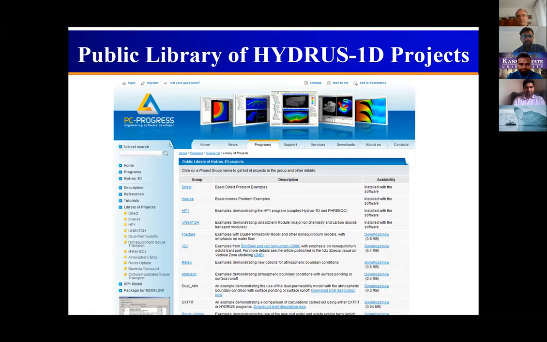We also list many projects on the HYDRUS website. Very often when we publish a paper, we post all the simulations which we do on the HYDRUS website so people can look at that, analyze that, and learn from that. We also have other projects on many different types of applications. So again, this is something you should search if you work in a particular field.